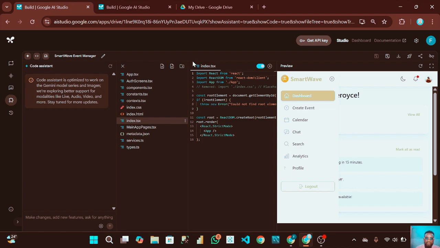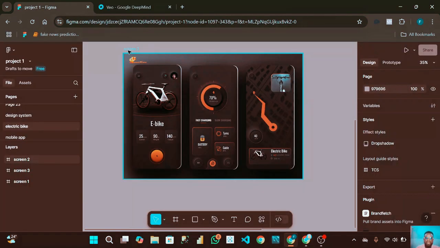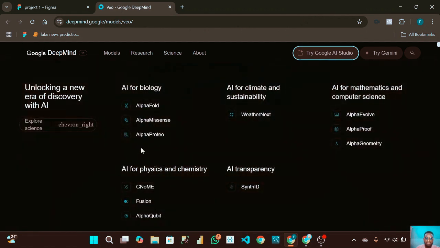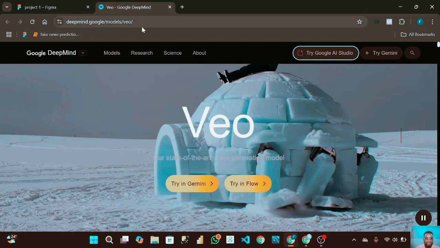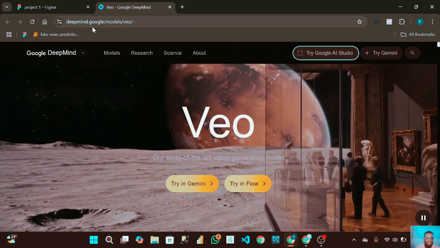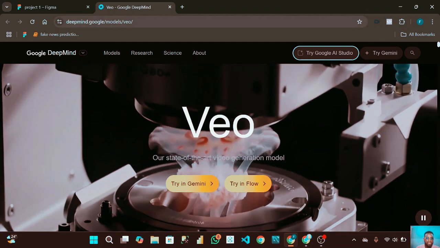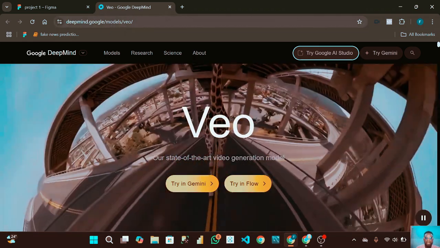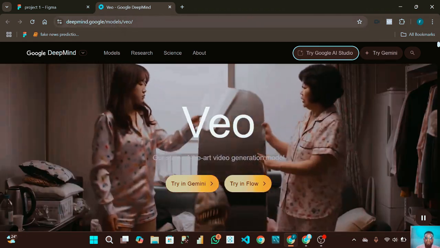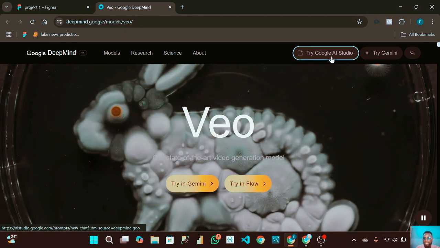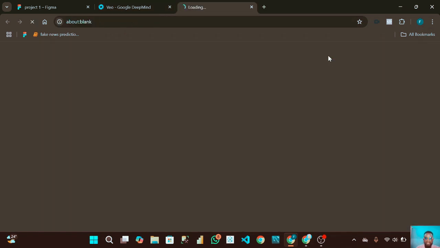So the first thing you have to do is this. If you have not registered on this site called deepmind.google/model/view, try and register. Now the next thing you have to do, you have to try the Google AI. Let's click on try Google AI Studio.